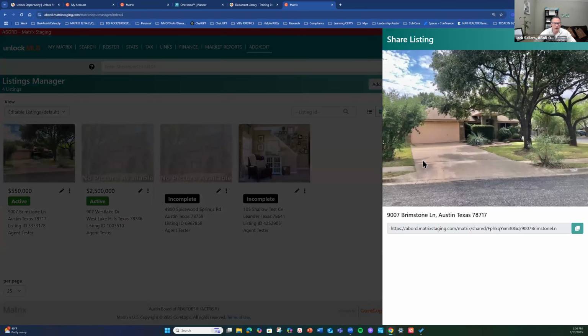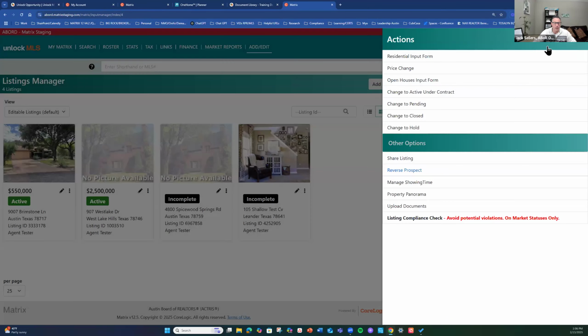So let me show you share. If I click on it, it's going to look like this. You just click the little copy, and you can copy that URL and paste it wherever you like. Reverse prospect, manage showing time, upload your documents. And then, have you guys been using this one? Anybody use the listing compliance checker? So once you make it go active, you can click this and it'll scrub the listing before we ever scrub it.